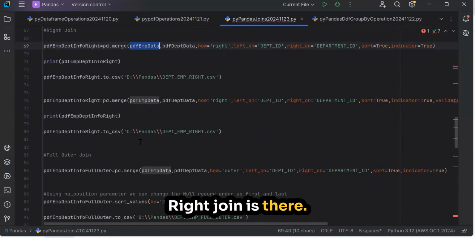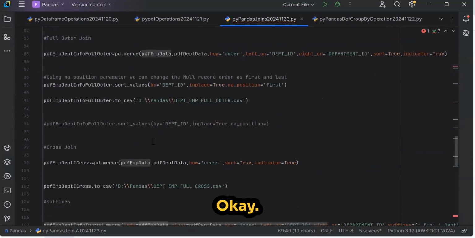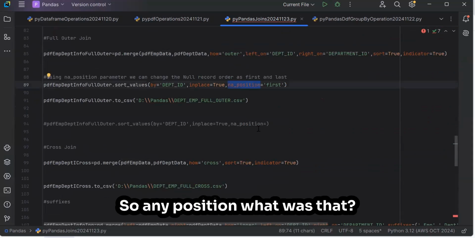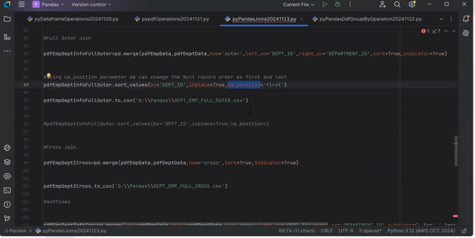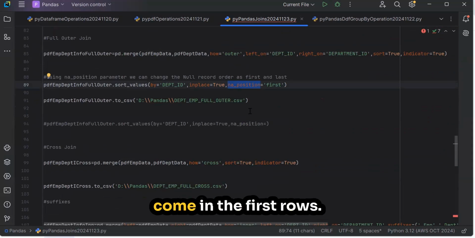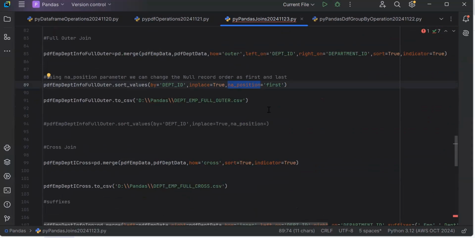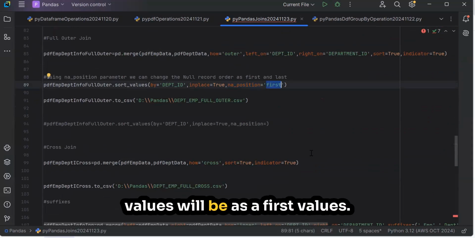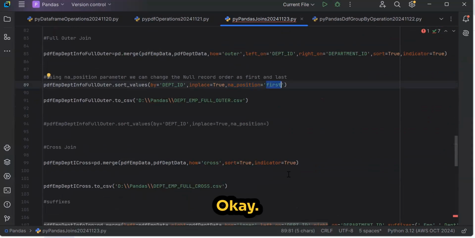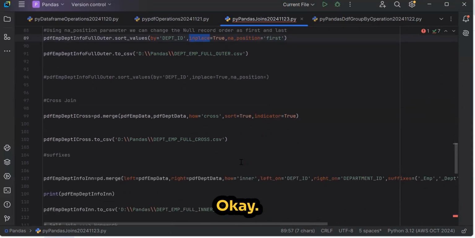Right join is there, full join we have seen the examples. Okay, so any position, what was that? What was the NA position? The null values will come in the first rows. Yeah, null values will be the first values. Okay. Inplace is true. Okay, what else is there?